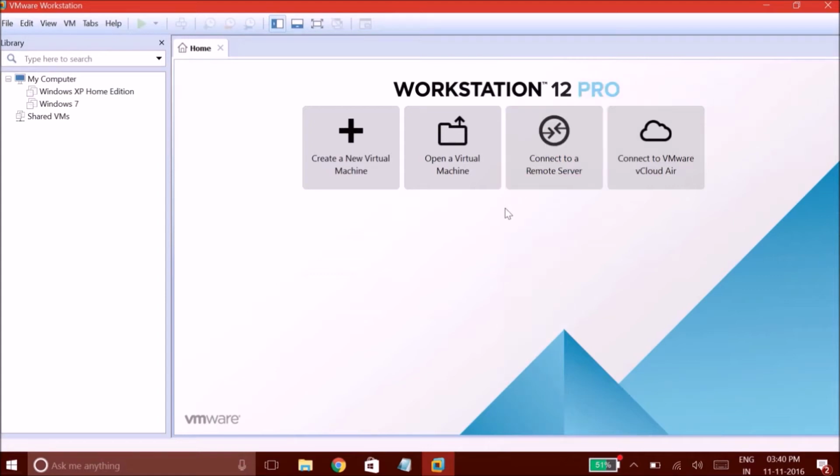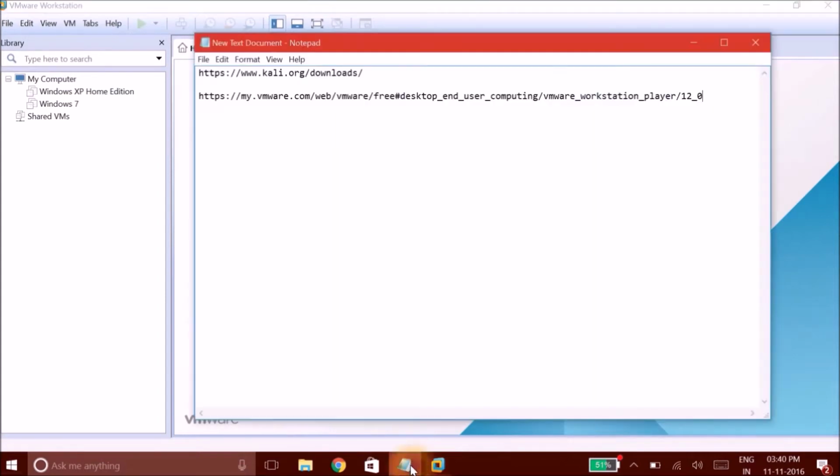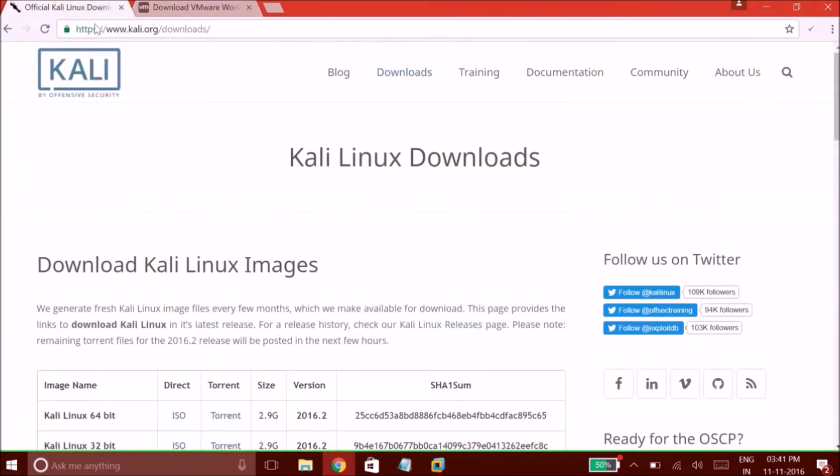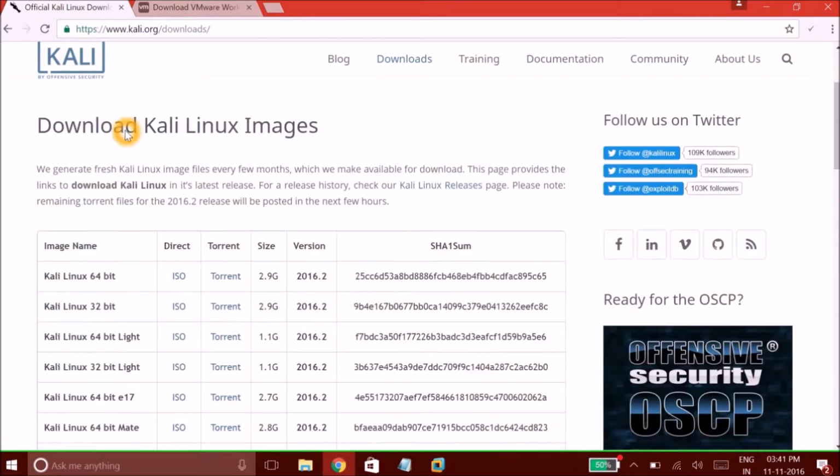Okay, next thing what you're going to need is Kali. What's Kali? Kali is an operating system basically made for penetration testers. So copy the link. I have already opened up the page. This Kali page looks something like this.